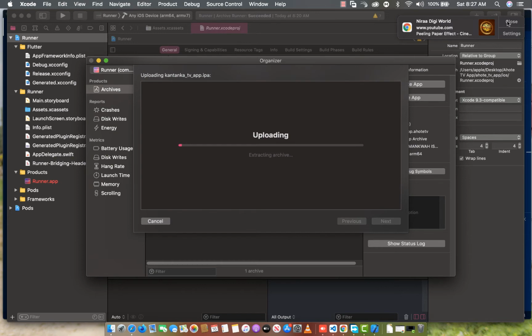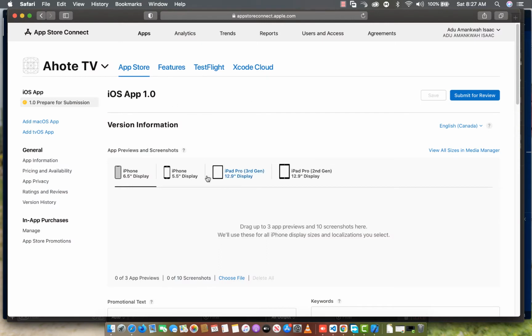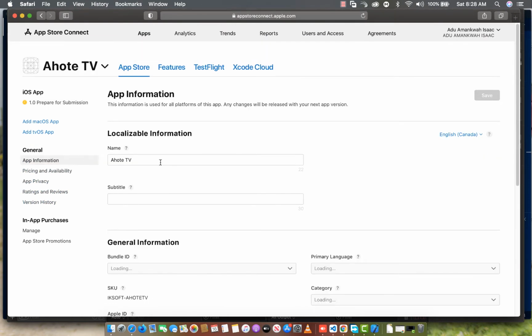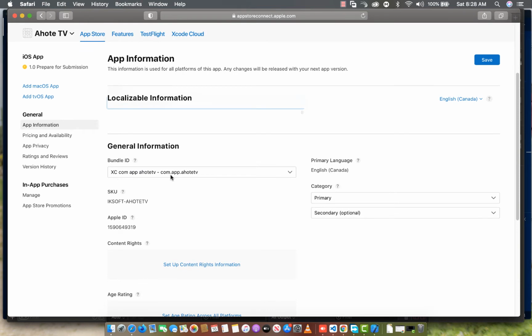Alright, so now let's move to the next thing whilst it's uploading. So I'm just going to go here. Now from this section we just have to do some basic setups. So first of all, let's go to the app information. So now here is the name of the app. Now we have to set up a subtitle. That is basically going to be like the motto or the slogan of the app. So I'm just going to say it's all about heaven, right? Good. So the bundle identifier is already there.